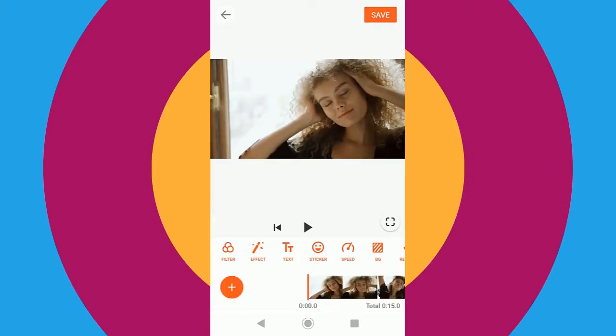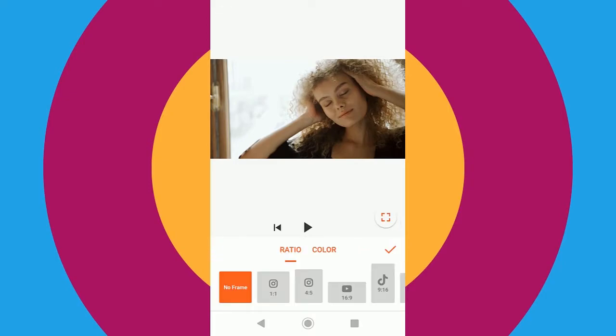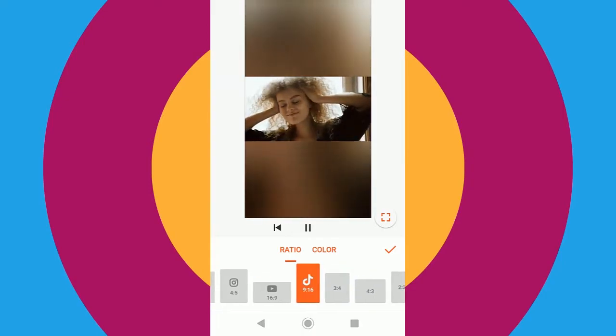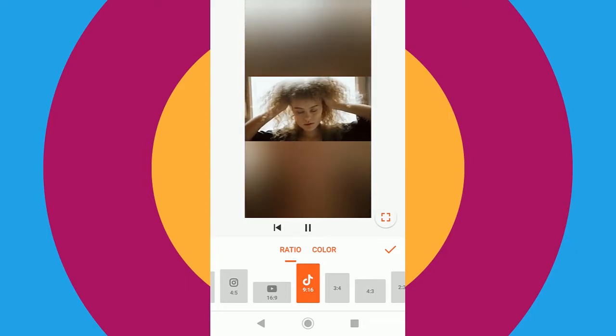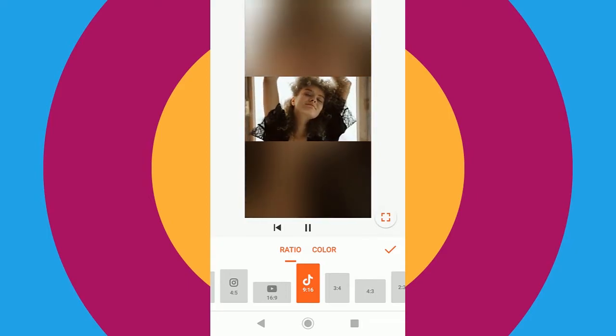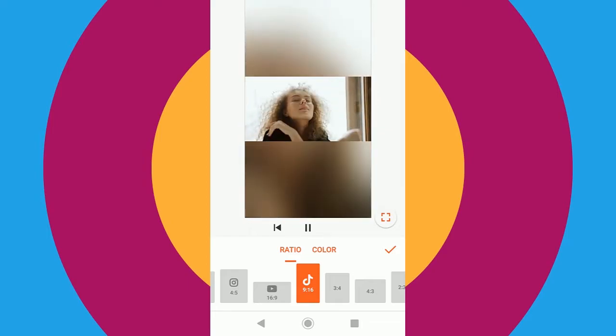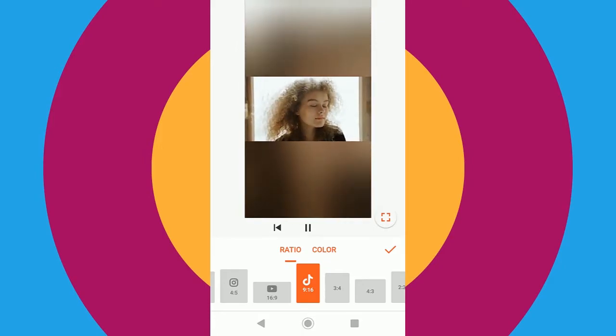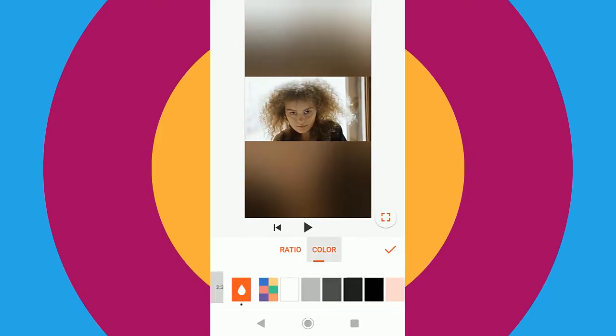Scroll the Tools menu to the left. Click BG, which stands for background. Select the 9:16 ratio. This is the appropriate frame rate for the Instagram stories. As you see, the frame has been fixed and the blurred version of the video is playing at the background. You may want to keep it, but if you want to remove, click Color button.